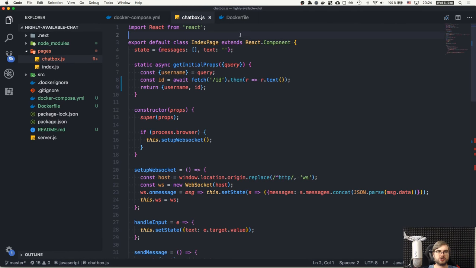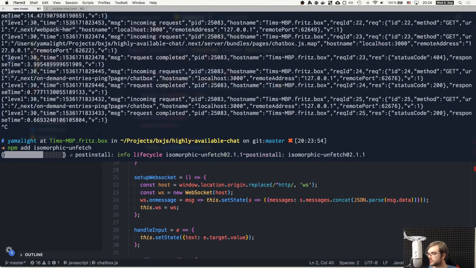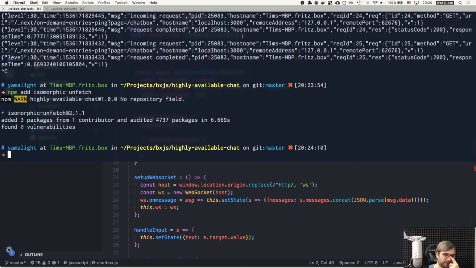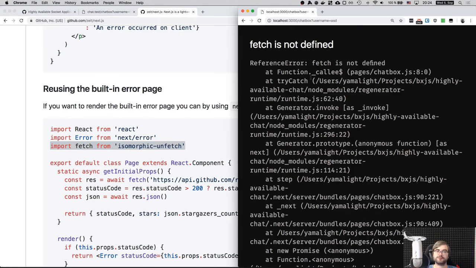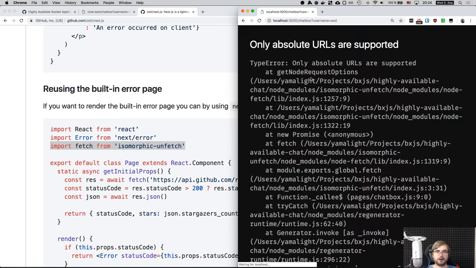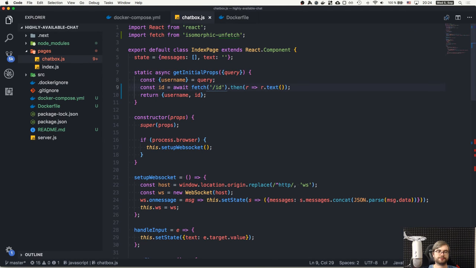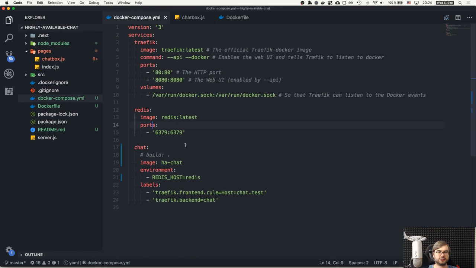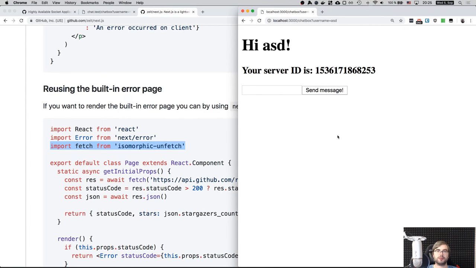So if we add the isomorphic-unfetch now, we have to rebuild the whole thing again, but that should start working. Docker stack. Yeah, okay. I'm not using Docker Swarm enough to remember all of those things, but yes, indeed, docker stack rm chat should have removed everything nicely. Okay, let me think. Dev, right? So theoretically, come on. Now we have to use an absolute URL. Oh my God, this is another pain in the ass. Okay, so we are going to have process and domain. Or I'm just going to say http://localhost:3000. There we go. And in this case, we're going to say that domain is equal to chat.test. Okay, now it works. Cool.